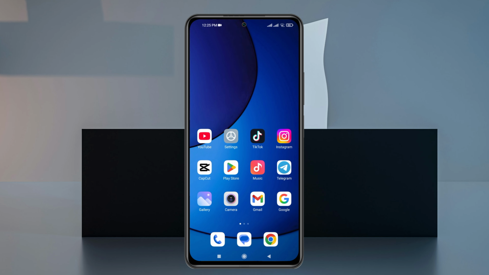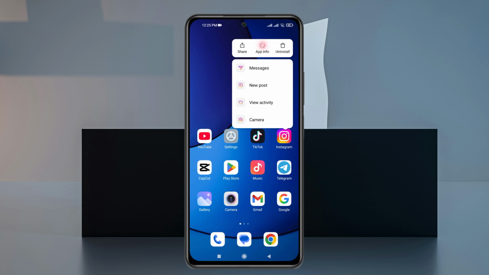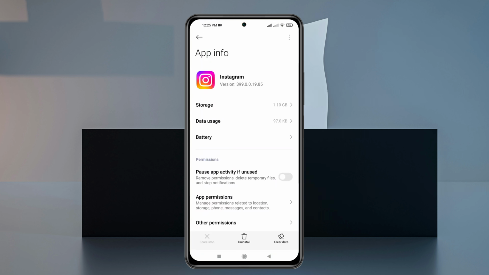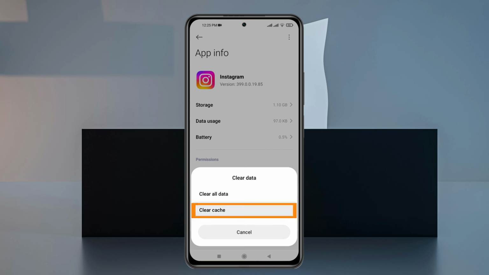Well, now to fix the problem, the very first thing that you have to do is simply press and hold the Instagram application on your phone and then tap on App info. Now once you're inside the app info, just tap on the Clear data button at the bottom right, then tap on Clear cache, and then tap on OK.